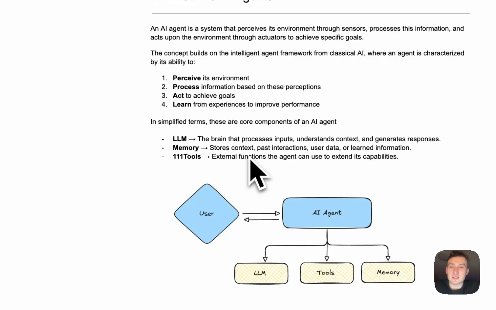Now, basically, in short lines, these are the steps that the AI agent normally takes. It perceives the environment, processes the information, acts to achieve the goals, and of course learns from its experience and tries to iterate its process to really provide you with the final output that you desire, right?